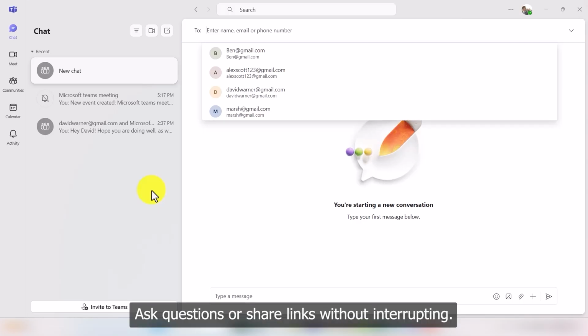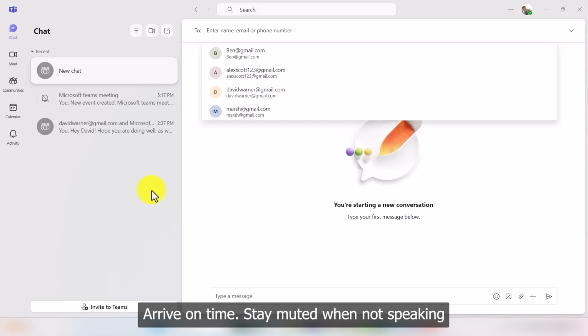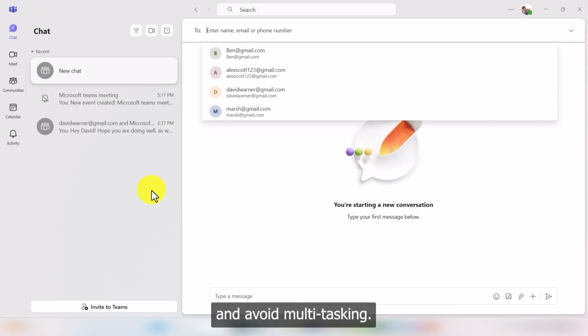Chat panel. Ask questions or share links without interrupting. Raise hand. Let others know you want to speak. Share screen. Useful when presenting slides or documents. Leave button. Click when you're done with the meeting. Etiquette tip. Arrive on time, stay muted when not speaking, and avoid multitasking.